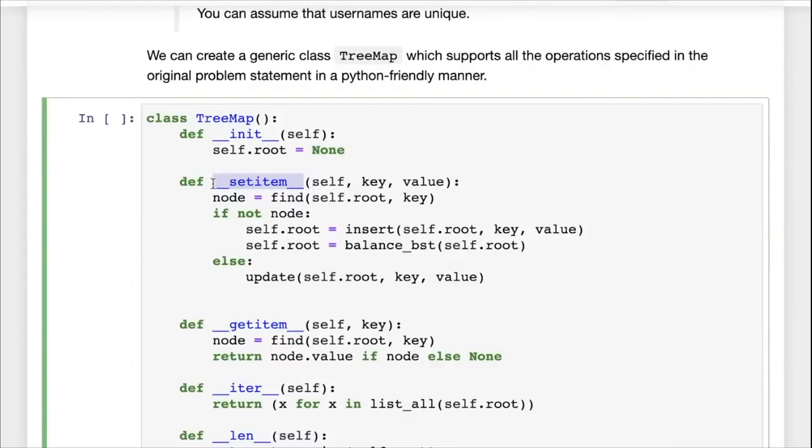We're going to use the function set item here, and set item is just like insert, except it is a combination of both insert and update. So to set item, we will pass a key and a value. And of course, self will refer to the tree map object itself. So the first thing we do is we get the root, which is basically the binary search tree that we are storing internally here.